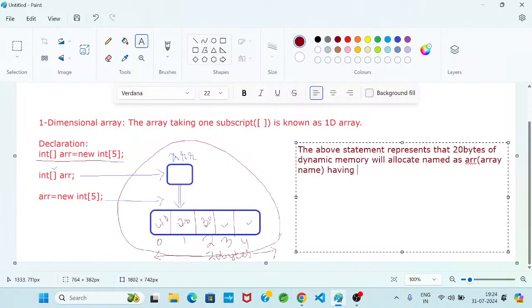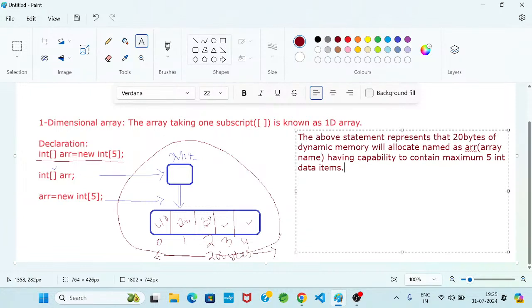Okay, having capability to contain maximum 5 int data items. 5, this is not the value 5, it is the number of data items. Maximum 5 int data items. The meaning is this. So I hope everybody got clarity on how to declare an array and how to declare a one dimensional array. So an array is a dynamic memory, particularly in Java programming.